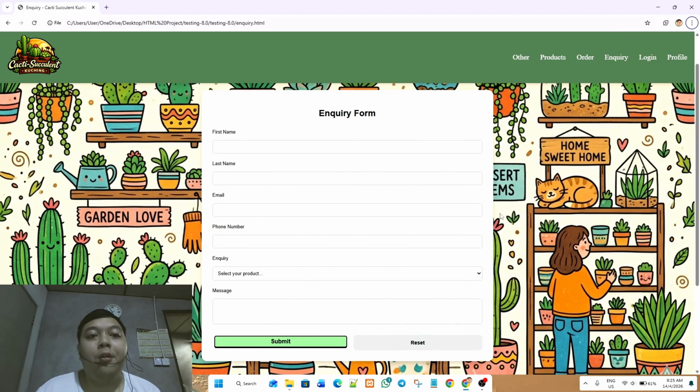So, without further ado, I will explain how the inquiry form basically functions. The first one, we have the first name, last name, email, phone number, inquiry product, and a message inside this form. How it basically functions is when the user fills in their data here, and after they submit, the data will go to the Outlook email, and the admin will see what the user's inquiry is about.